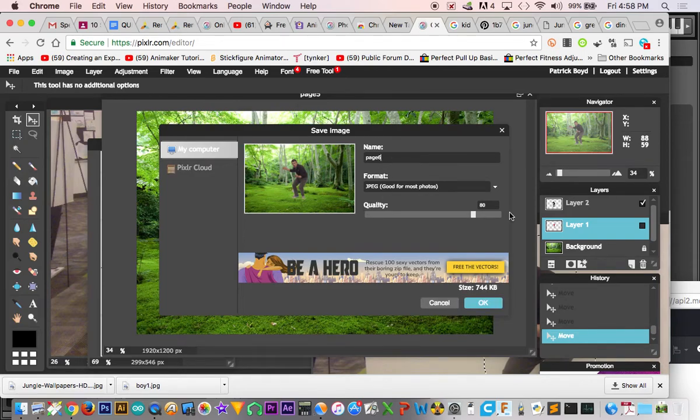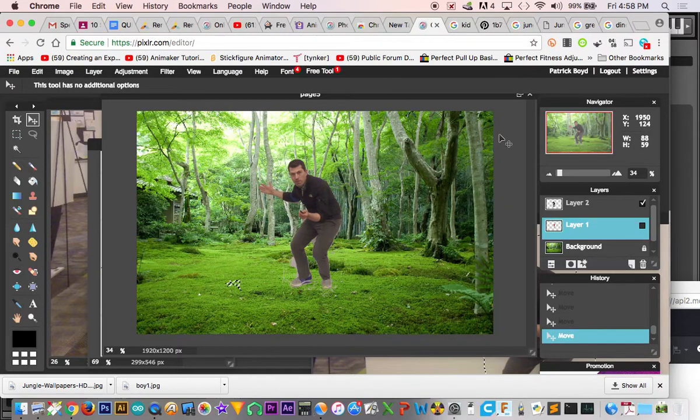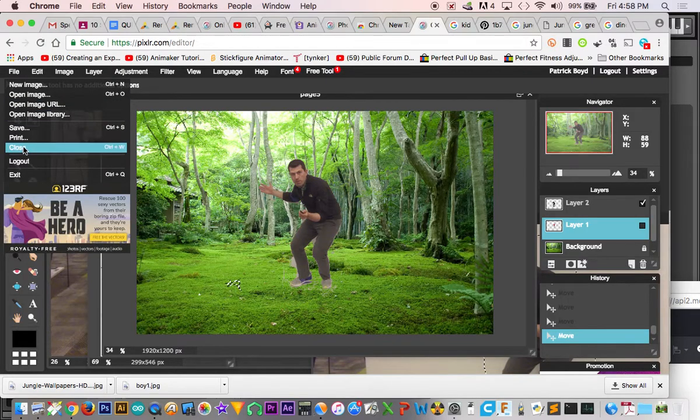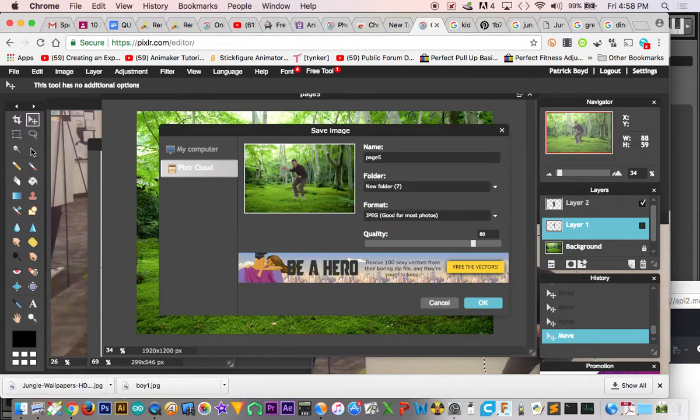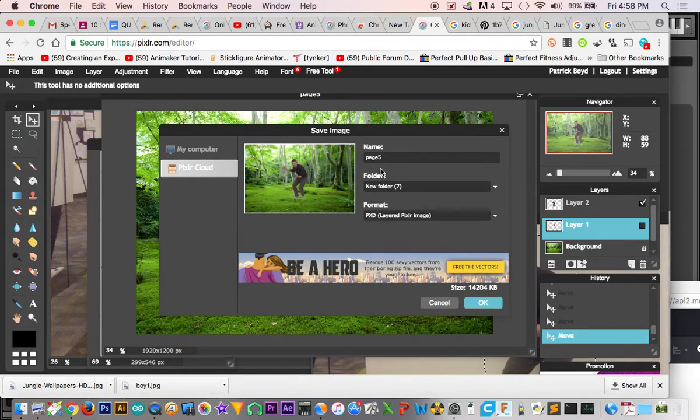But if you want to save in the cloud so you can get to it later, save it as a JPEG, that's fine. But also, if you want to be able to edit it, if you want to get all your layers and all the hard work that you've done, save it as the PXD Pixlr image file. In fact, you should always save it at least once this way.